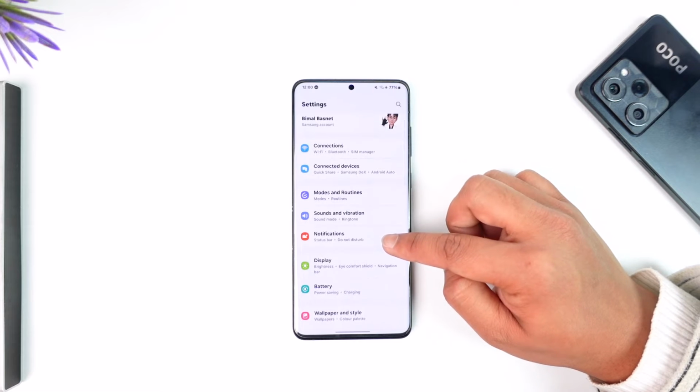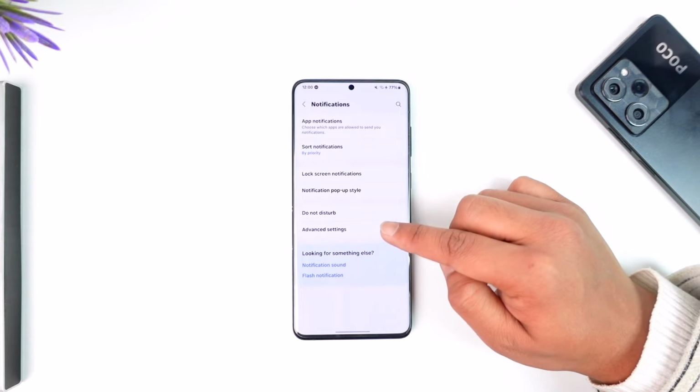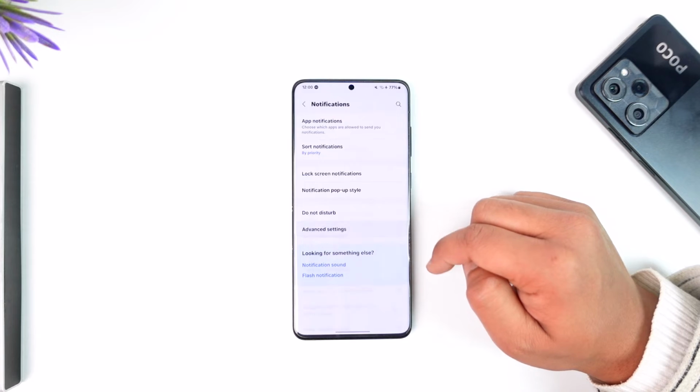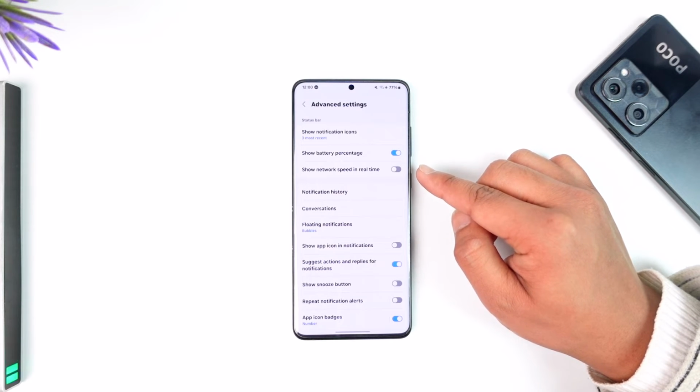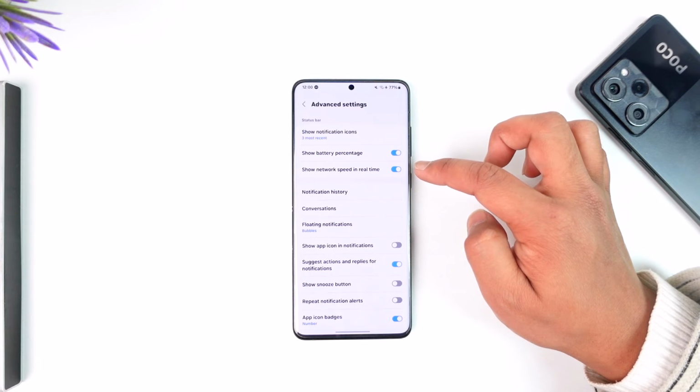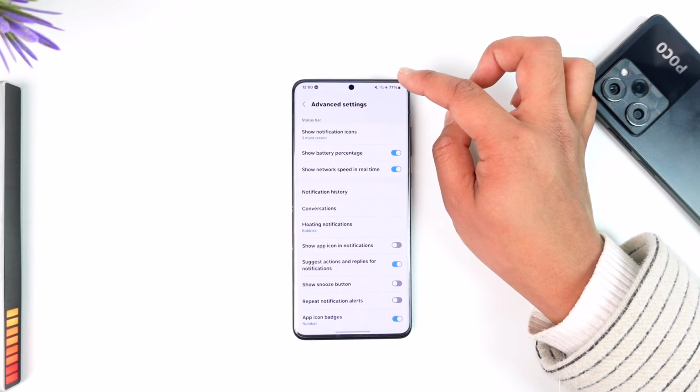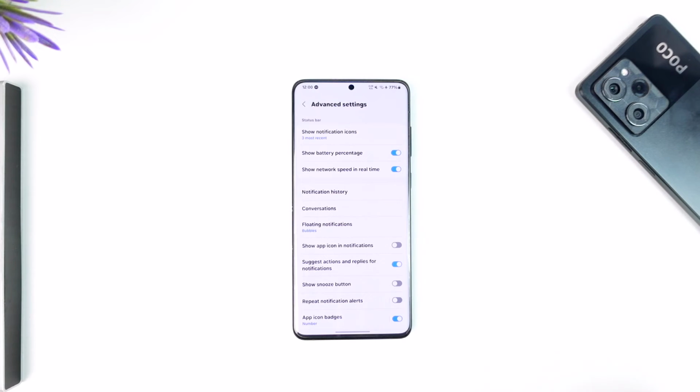Then simply go to the option called notifications. Under notifications, go to the option called advanced settings. Then under advanced settings, you'll find this option that says show network speed in real time. So just tap on show network speed in real time. Then you'll find a network speed now indicating at the very top of the screen.